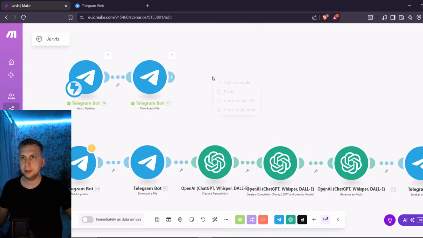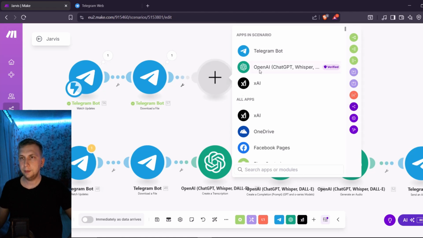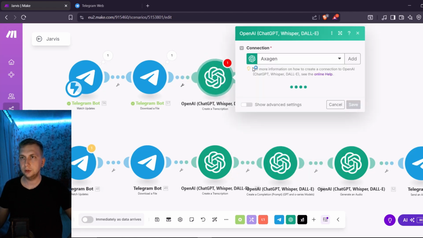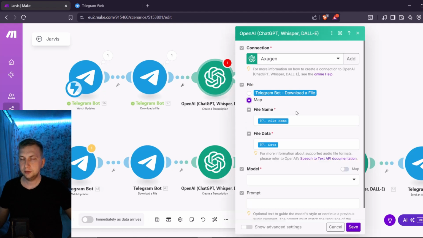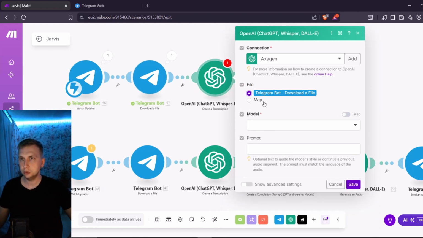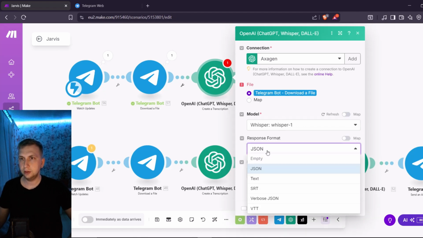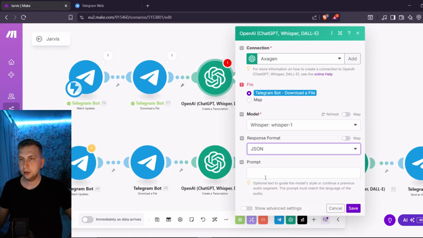Next, what I'm gonna add is ChatGPT. Here, I'm gonna need create a transcription module. I have to click on it. Here you can see it took file name and data from previous download a file module. For a module, I'm gonna use this Whisper one. For response format, I'm gonna keep JSON file, and for a prompt, I'm gonna leave empty.